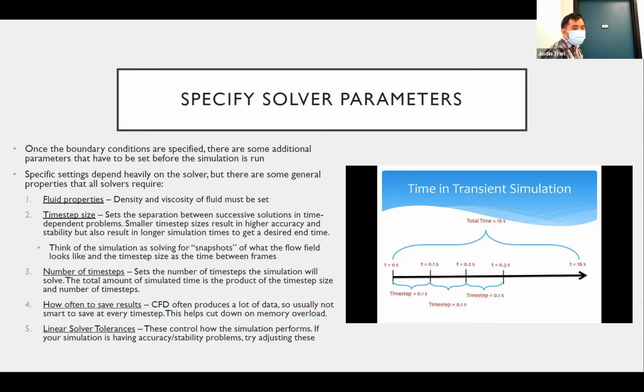Okay, so I have a list here, and let's just go through the list. First of all, we have the fluid properties, and this is probably the simplest one. We have to specify the density and the viscosity of the blood, or whatever fluid you're trying to simulate. That's pretty straightforward, and you can simply look those up in a table based on whatever fluid you're simulating.